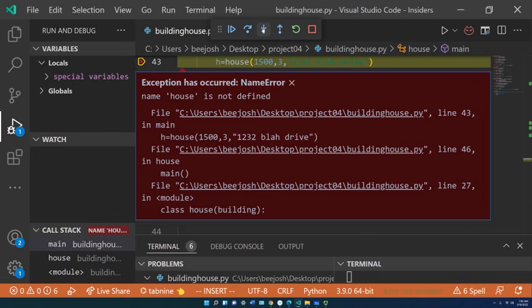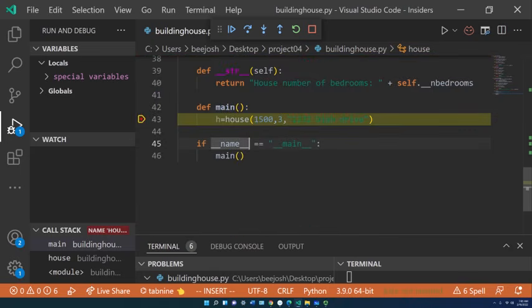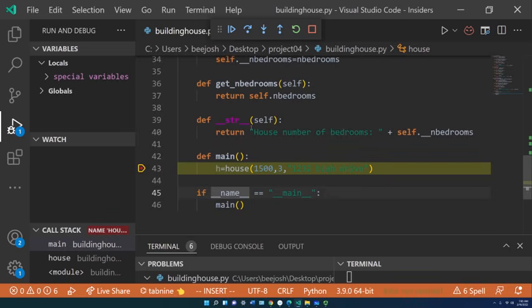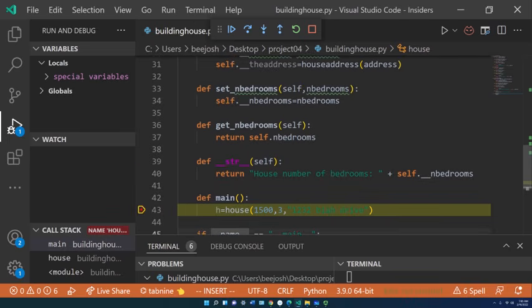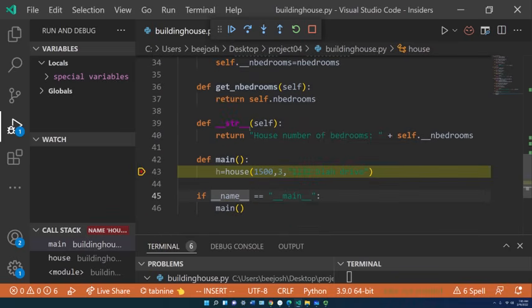Oh, it doesn't like me. House is not defined. Okay, well. Looks like it's paused again. Guys, I'm going to fix this one up and let you know what's wrong. But it looks like it's saying that house is not defined for some reason. Interestingly. Oh, duh. This is why I have problems with Python.